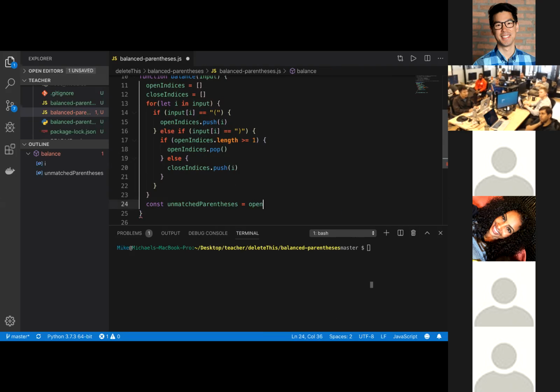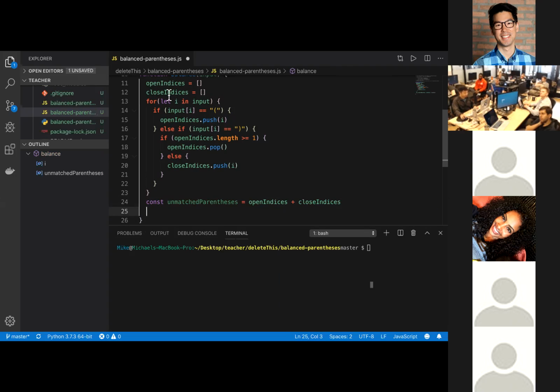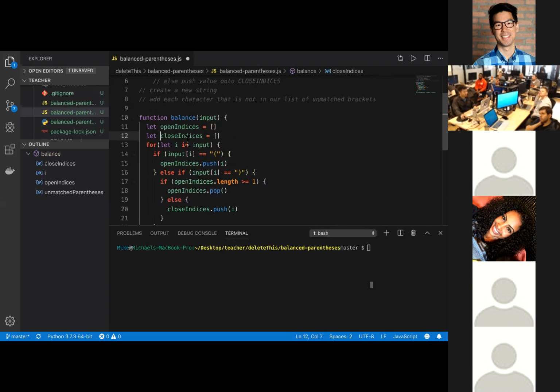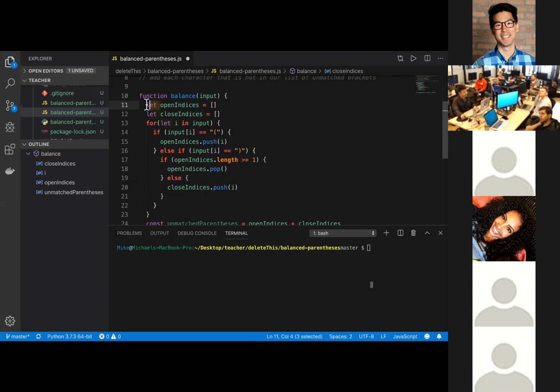Equals open plus close. These are let. Can anybody tell me why I wouldn't want to do this? It's not Python? That's a good answer. Specific to JavaScript.